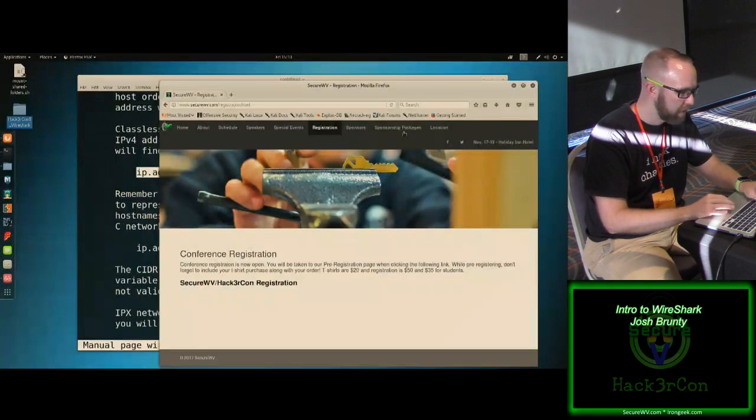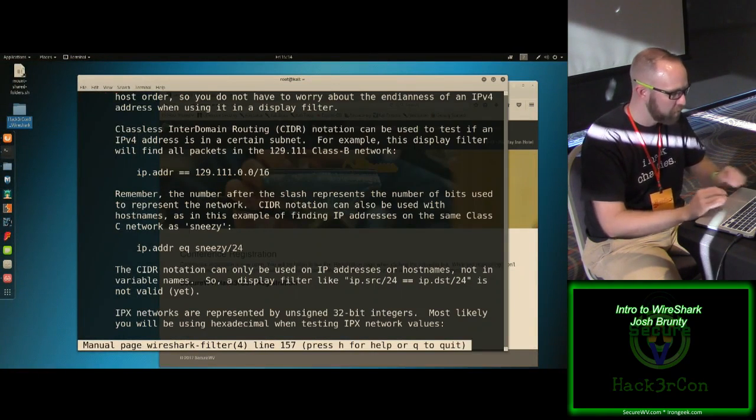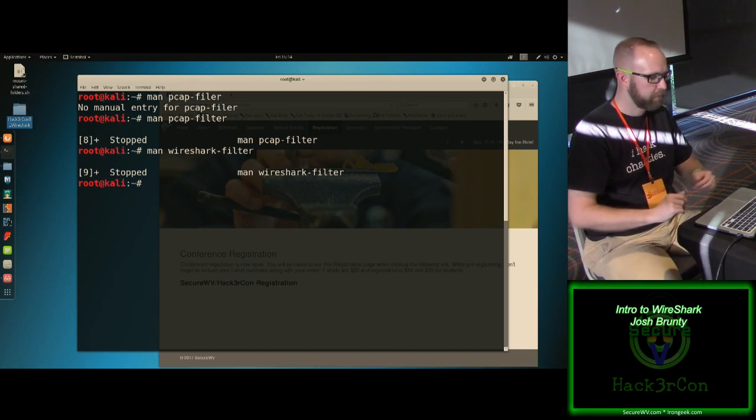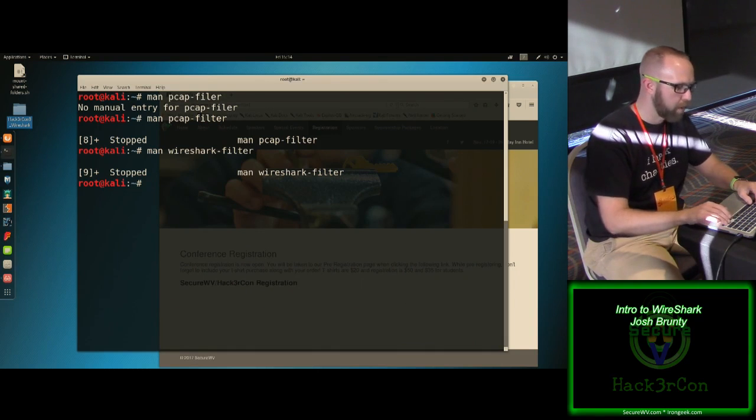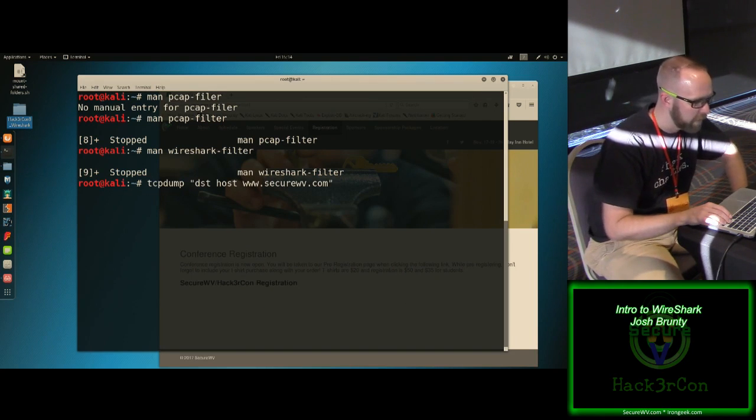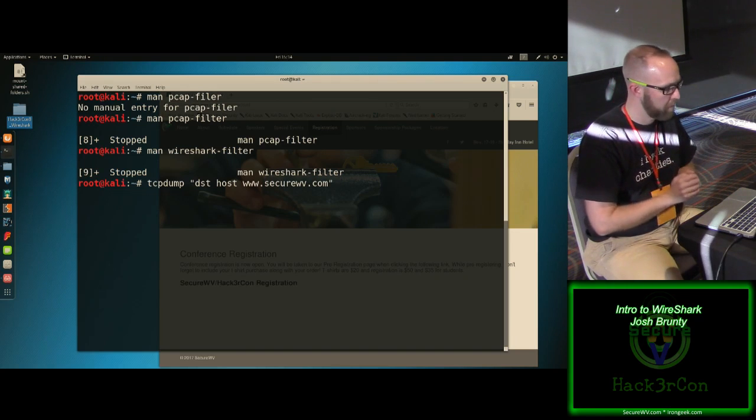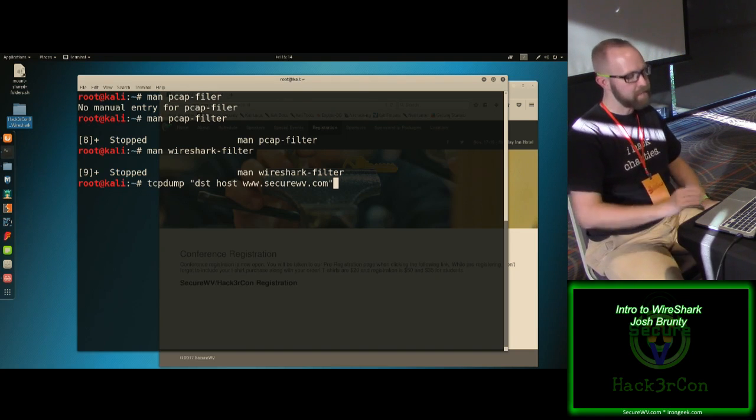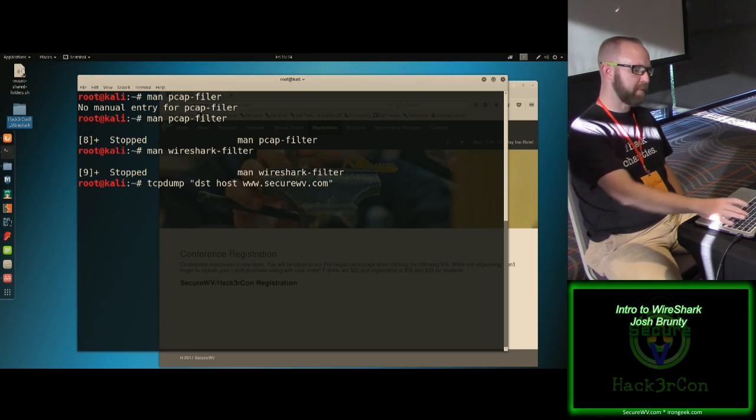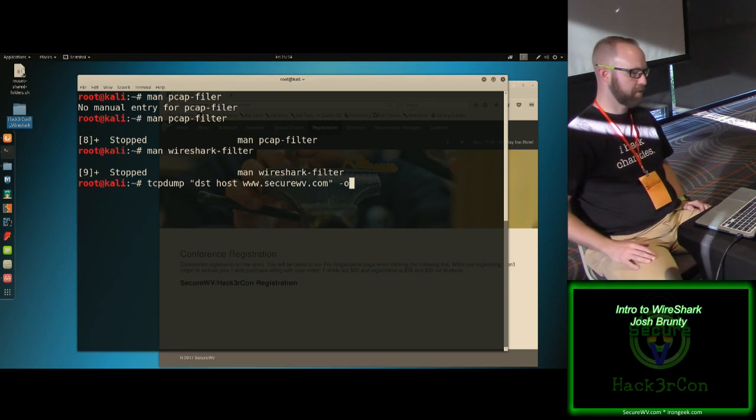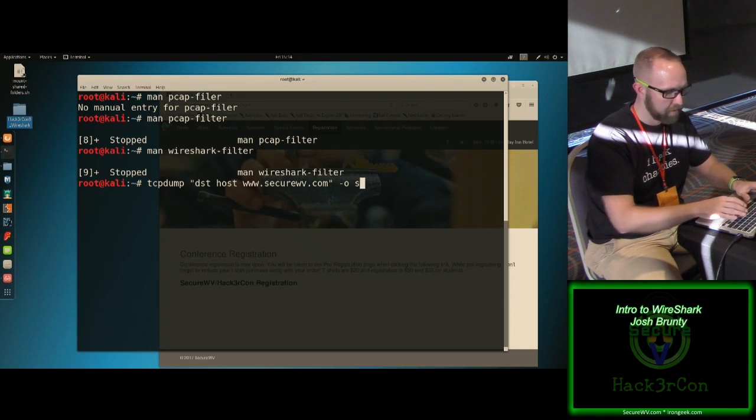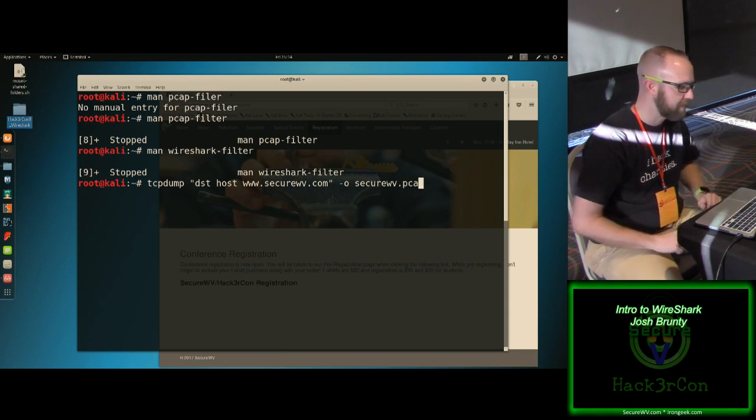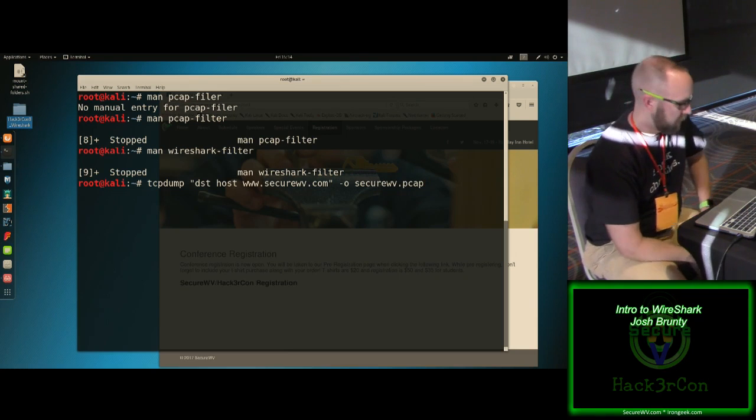is the last thing you can do with TCPDump is to save your packet captures. So let's say that I do want to save that packet capture that went to the destination host of SecureWV.com. The easy way to save a packet capture in TCPDump is just to run the -O option, which is the output, and you can call this SecureWV, and I always save in a Pcap format.